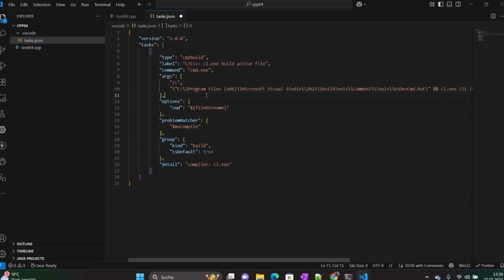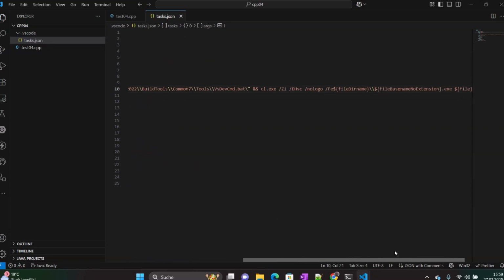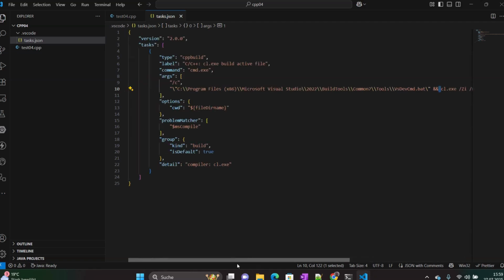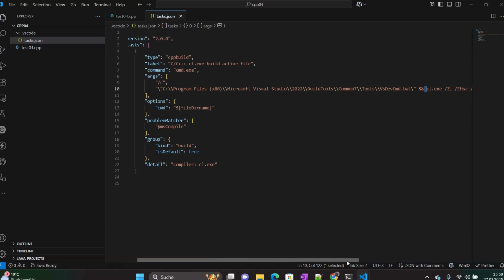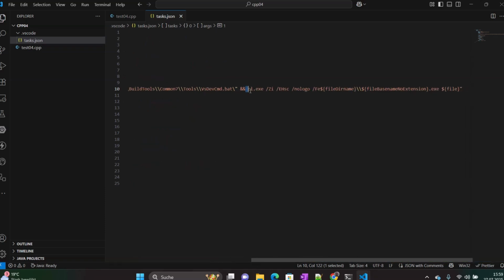I will also add it to the description, but you have seen how this one is just /c here. Then the && here just means that if this execution, cmd with this argument here, is successful, then we also need to execute this one here. And then we also need to execute that.